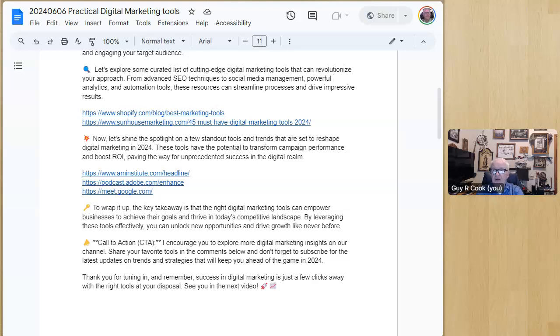The first link is the American Marketing Institute's headline checker. I check every headline that I use on every instance of content online, period. The podcast Adobe Enhance, that's where I take this recording and run it through the podcast Adobe Enhance tool and clean up the background noise, smooth it out, and make it into a perfectly even sounding MP3.